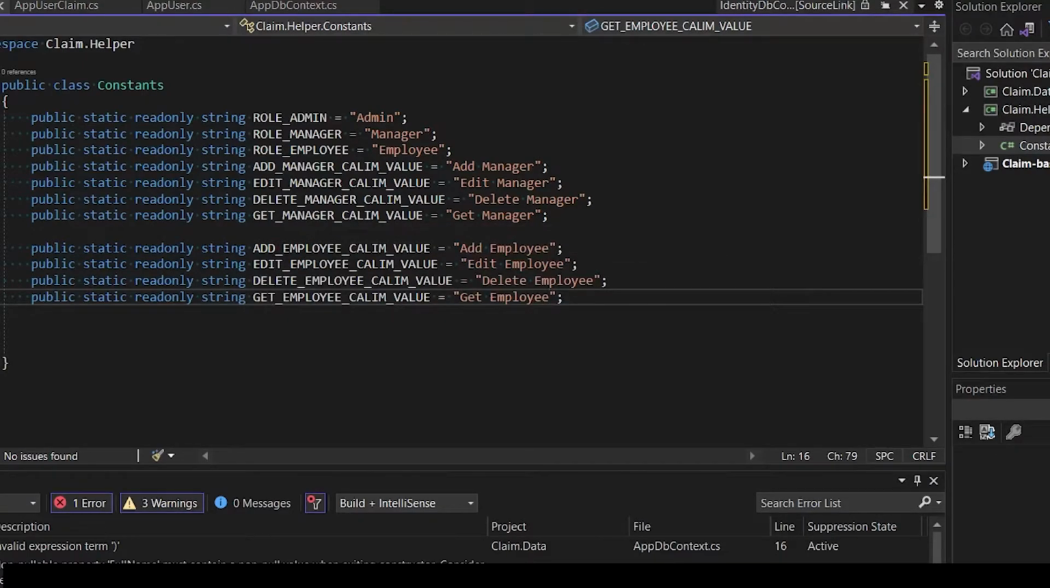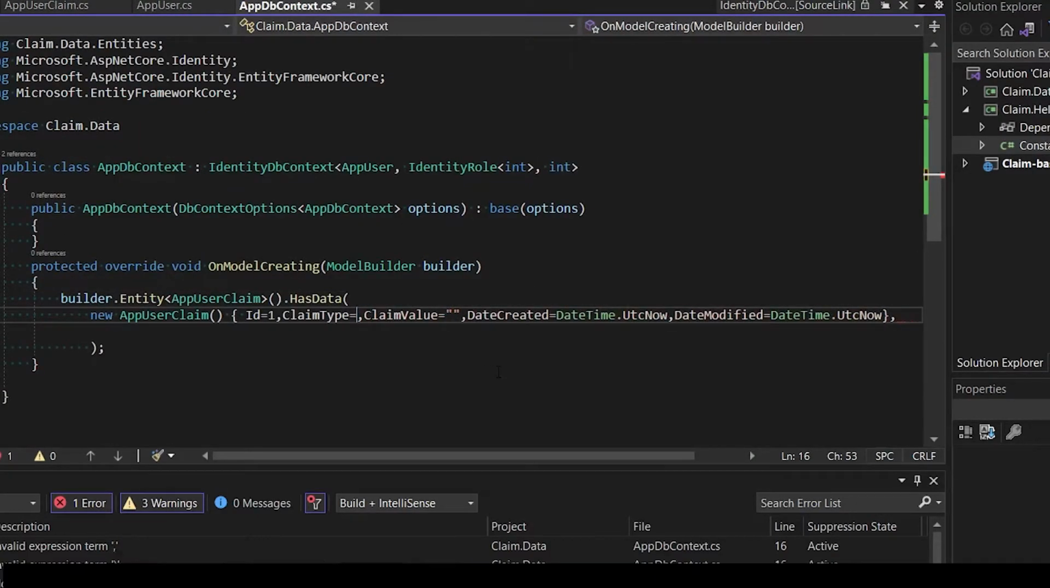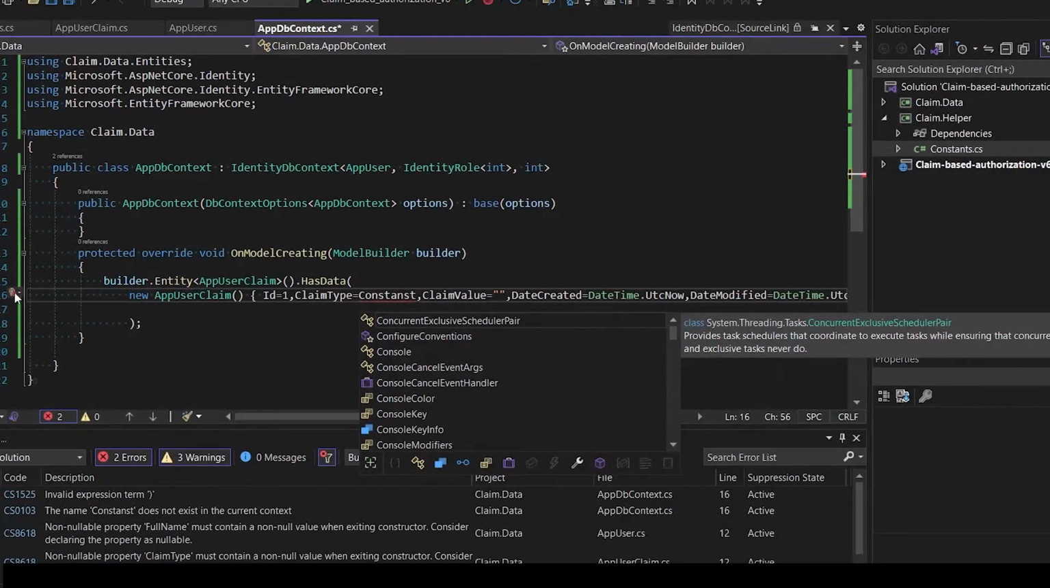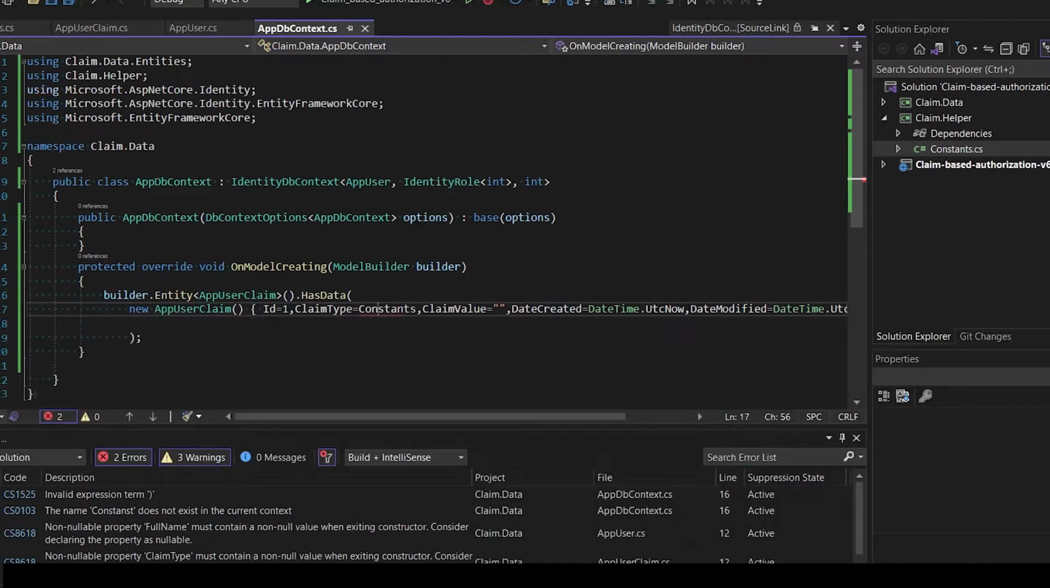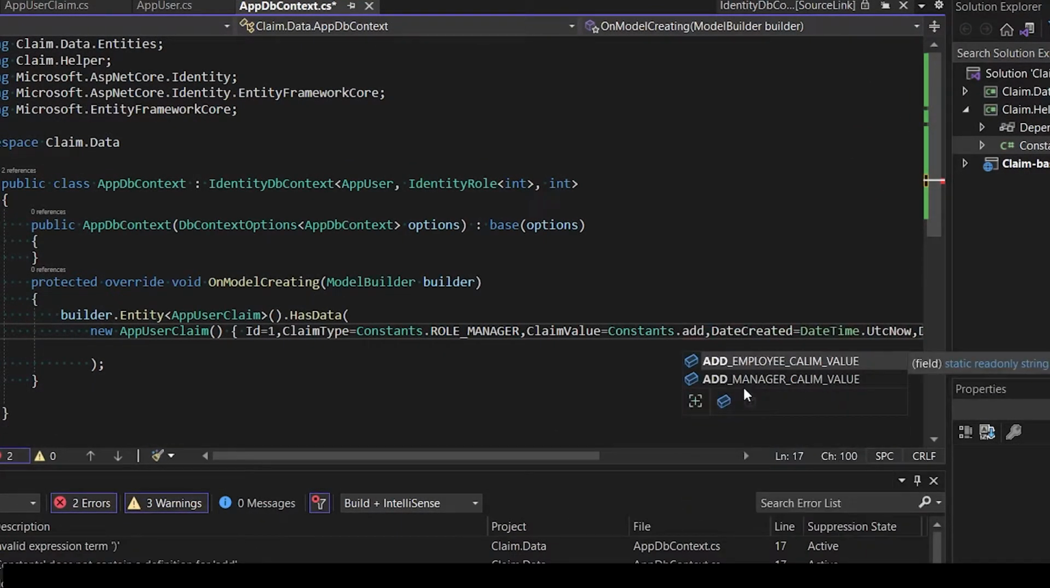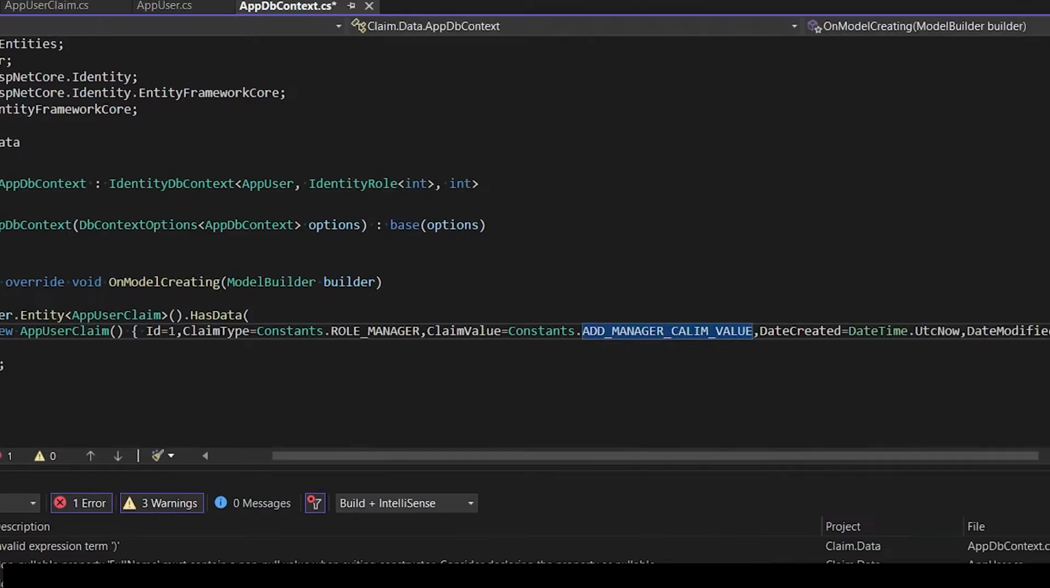I have stored these claims in the constant field, which are the following: add manager, edit manager, delete manager, get manager, add employee, edit employee, delete employee, get employee. Here I will use those constant strings. Import the helper project in the Claim.Data project. Builder.Entity<AppUserClaim>().HasData. In this method, I will pass a list of claims.